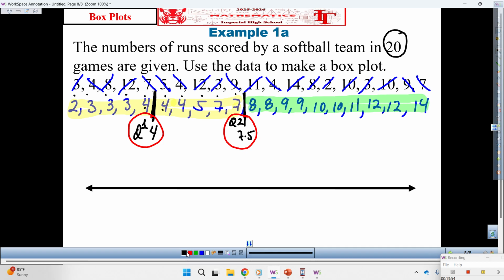All right, tell your neighbor what you got for the median of the upper data. Yeah, let's double check. There's 10 data, so we got 1, 2, 3, 4, 5. The middle is right here. 10 plus 10 is 20. Divided by 2 is 10. That's Q3. Label that, please. Q3.